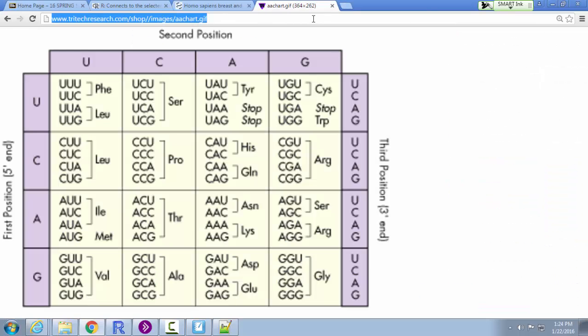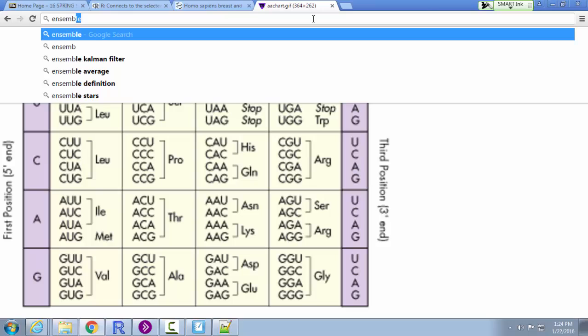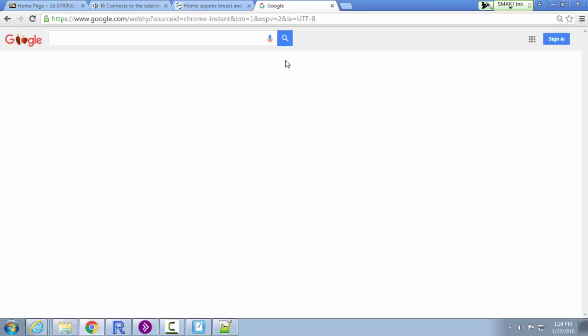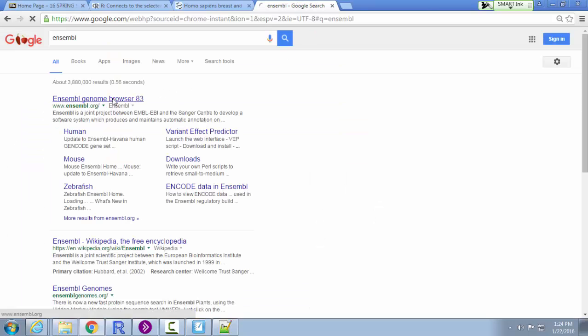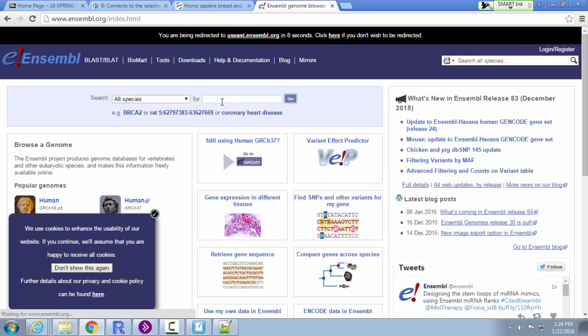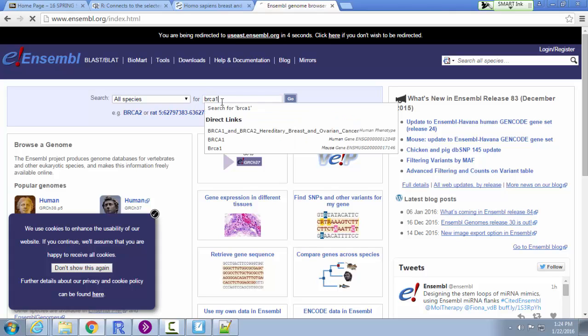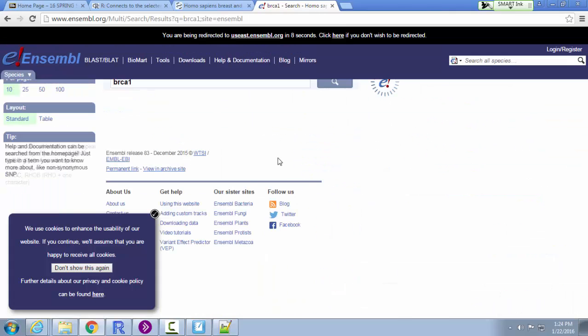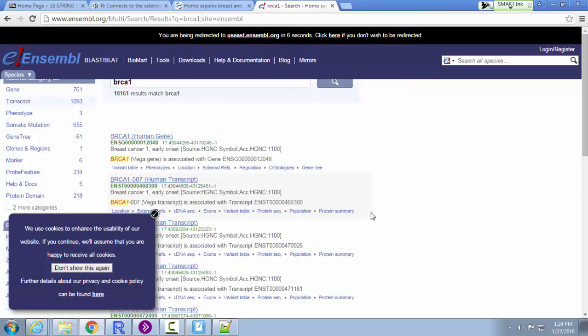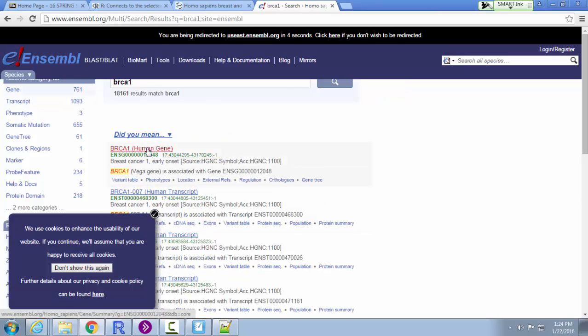There is an Ensembl website as well. I'll just show it to you here. I come to Ensembl, and let's ask for BRCA1 again, see what it gives us. Let's take the human gene BRCA1.